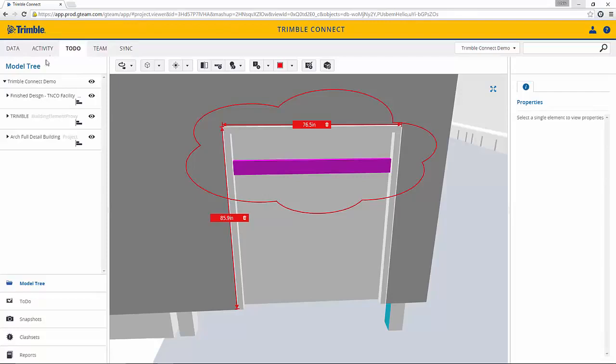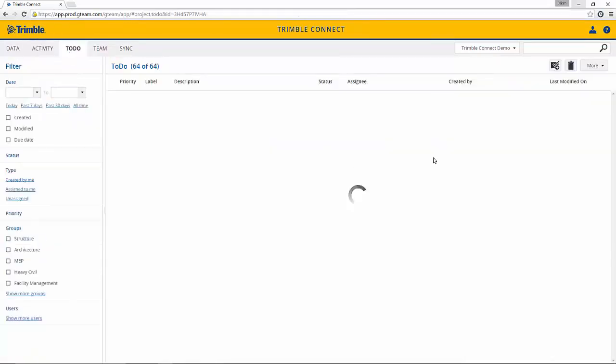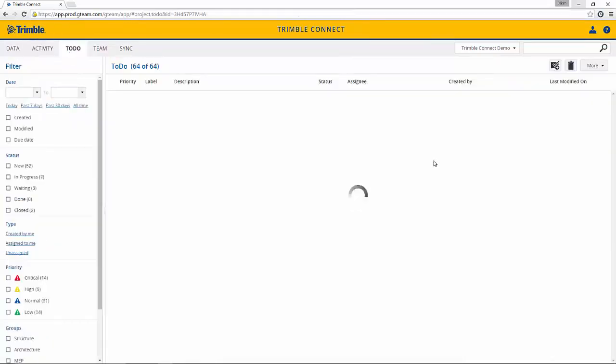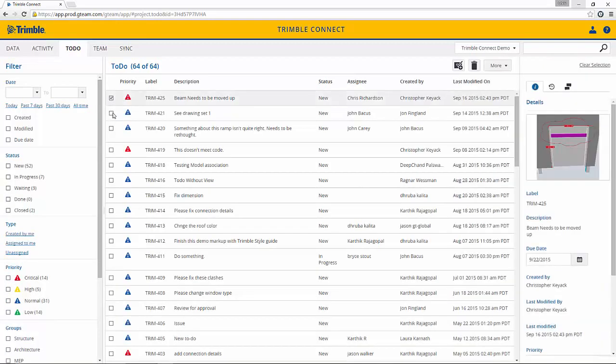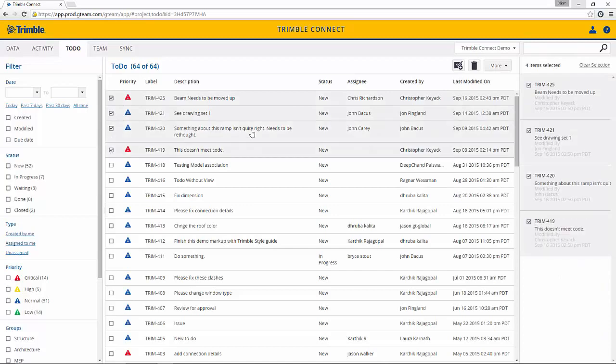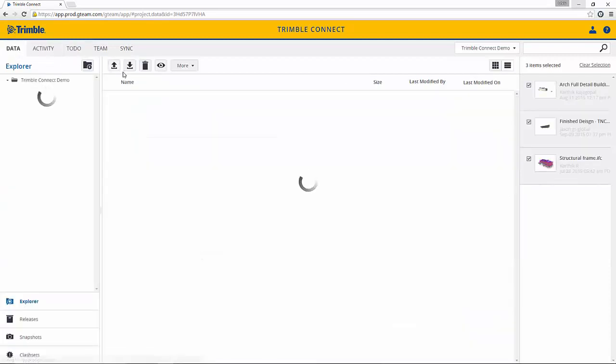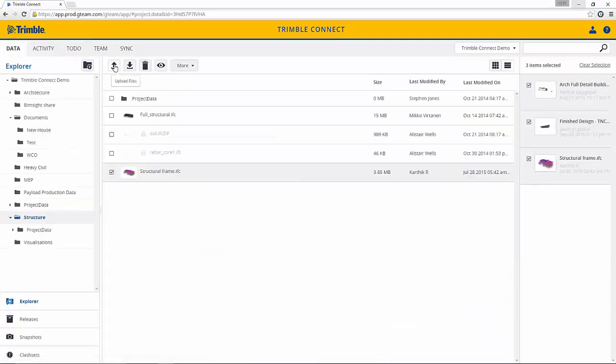The comment here in the model and the to-do can actually be shared with the BIM Collaboration Format, or BCF format. We simply select any of the to-do items or comments that we'd like to share, and then we can go to the More drop-down and say Export to BCF. These comments are then able to be imported and viewed in other BIM applications. You can also import comments from other applications by going to the Data folder and then uploading BCF files.